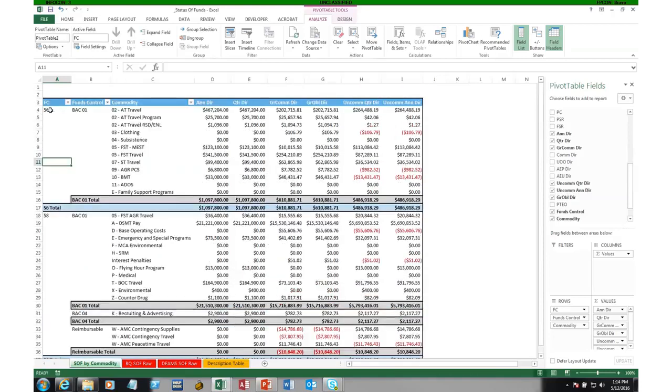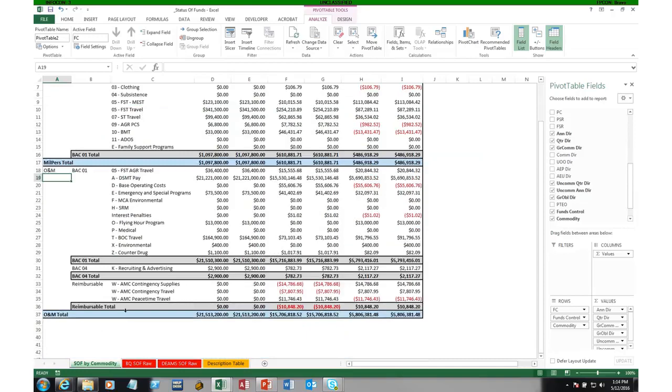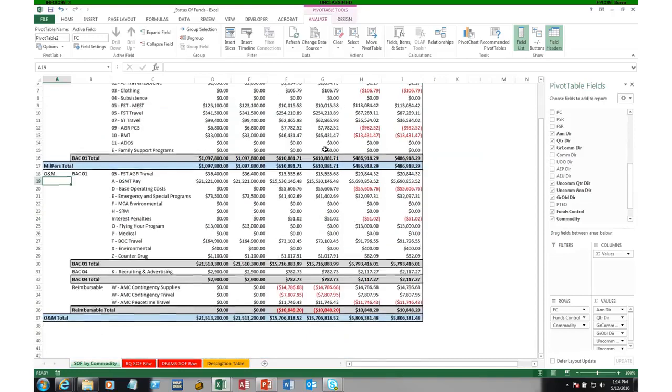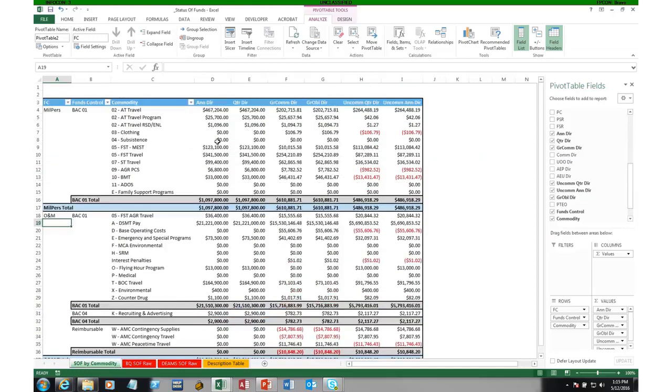So a few other things that you could do. So Funco 56, I could just come in here and type in MilPERS. It's no problem. And type in O&M just to be a little more descriptive for someone who might be looking at this. Now, at this level, this is all dependent on how you did those drop-down boxes, but we've created now our status of funds reports that is completely updatable.